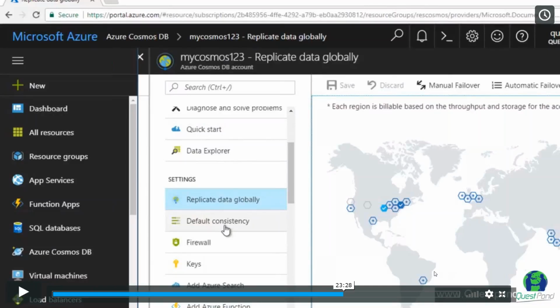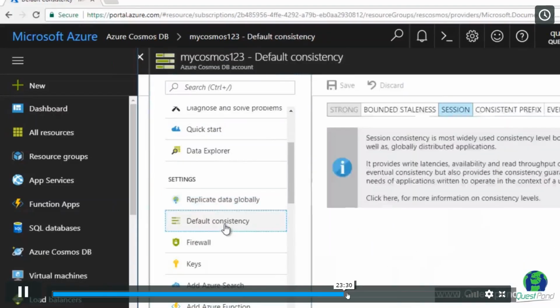So one of the questions which was asked out there: can we go and define? Yes. By default, it defines 1 or 2, but then it's up to you to uncheck and mark the nearest closest one, right? And second, there is consistency also, as you can see here. This is the consistency. You can go to the consistency and specify, I want a strong consistency, or I want bounded staleness, or I want a consistent prefix, right?